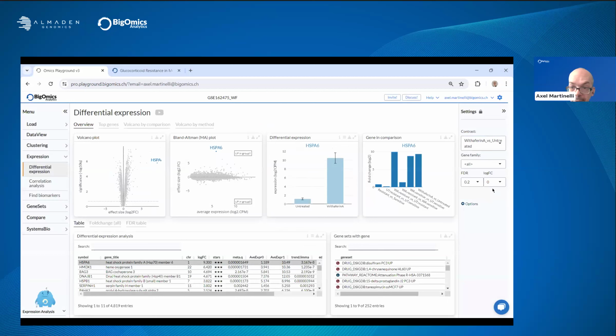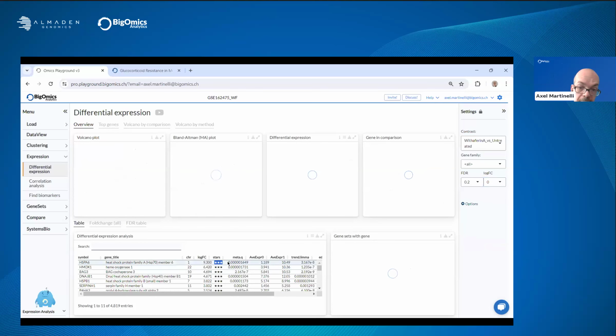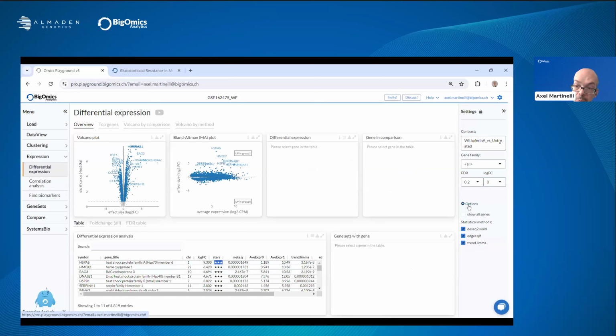Also, a quick note here that I want to make sure. So again, you can interact, you can choose the FDR values, the log fold changes, but I also want to draw your attention to the star system. And this is because when you run the platform with the default options, it will automatically select 3 different statistical methods to identify the up and down regulated genes. And the platform will not just treat them in isolation, it will combine them, intersect them to provide you with greater confidence in the robustness of your analysis.